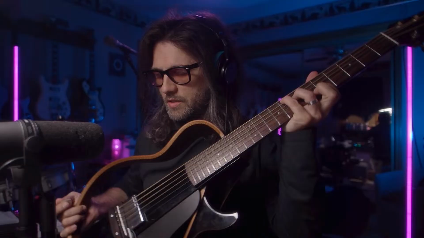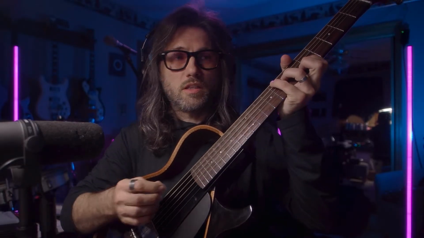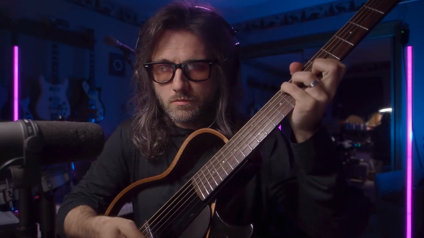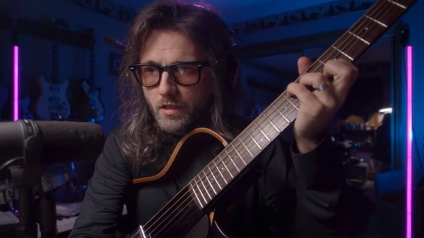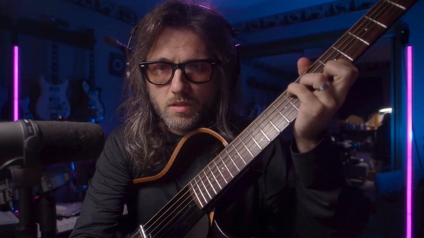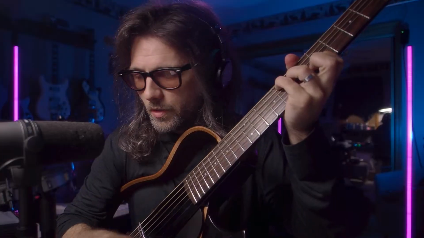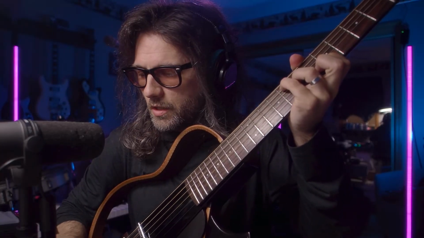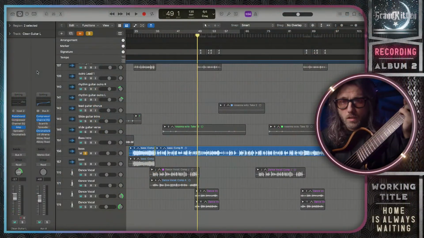Oh, so that's just the direct pickup, by the way. Yeah, that's just the Lace Sensor by itself. I need to unroute that, so give me a sec. There we go.